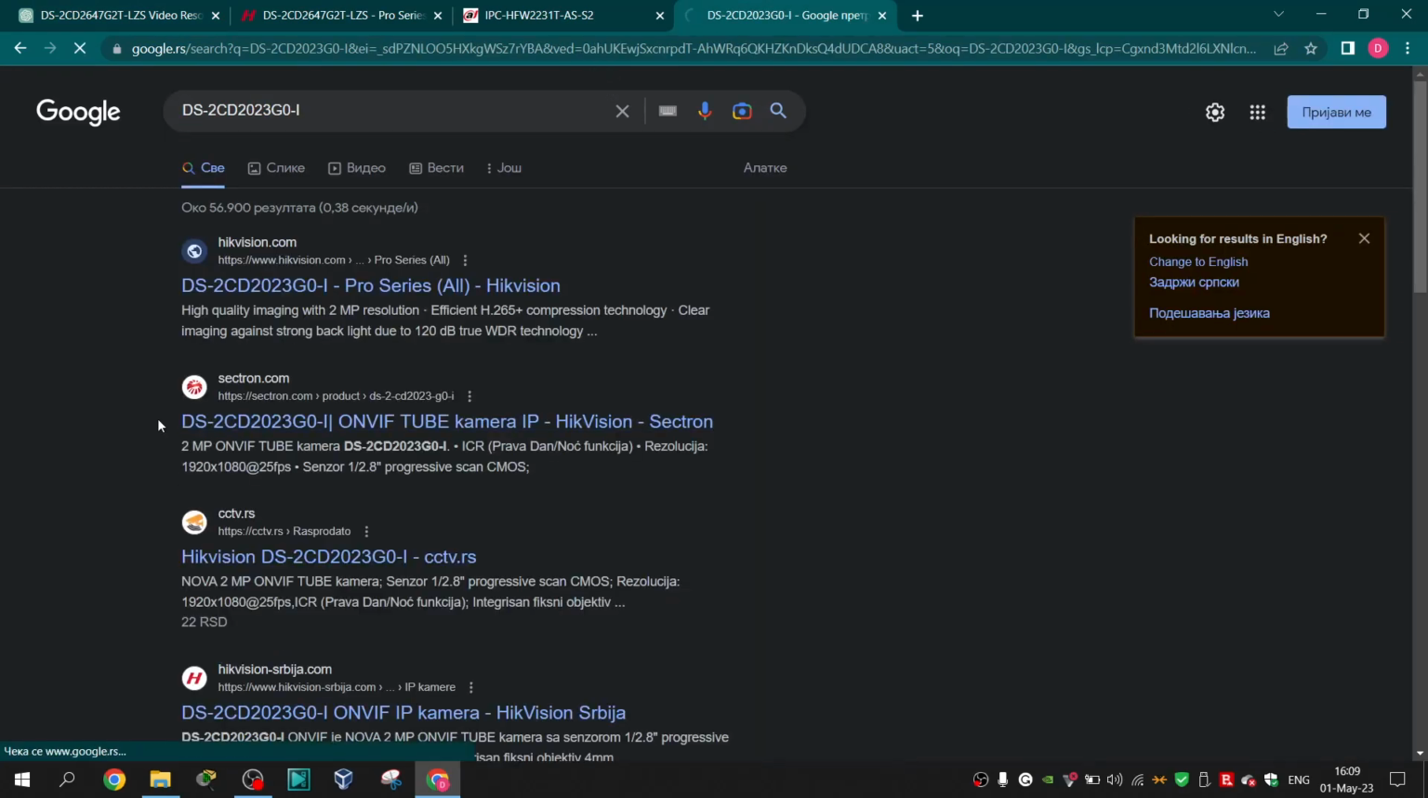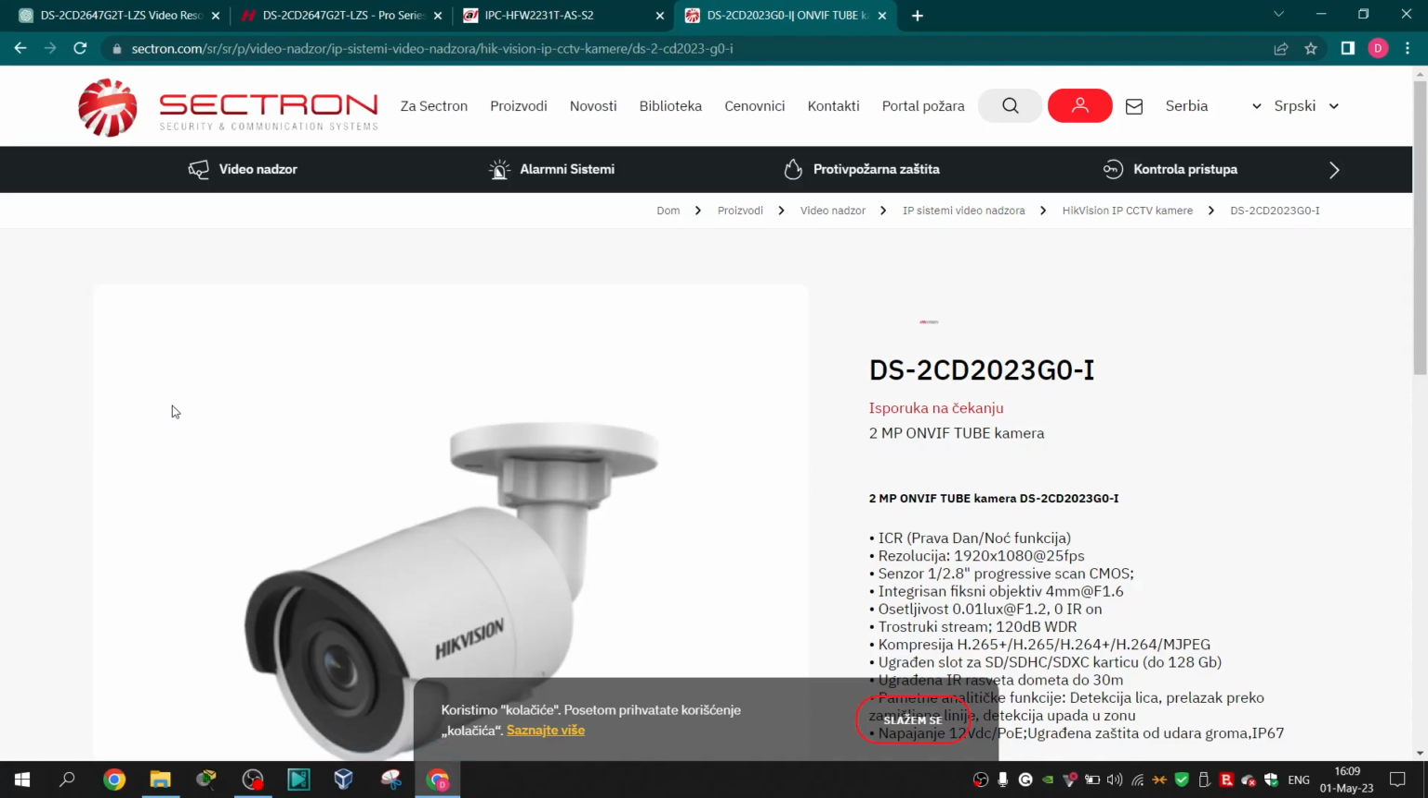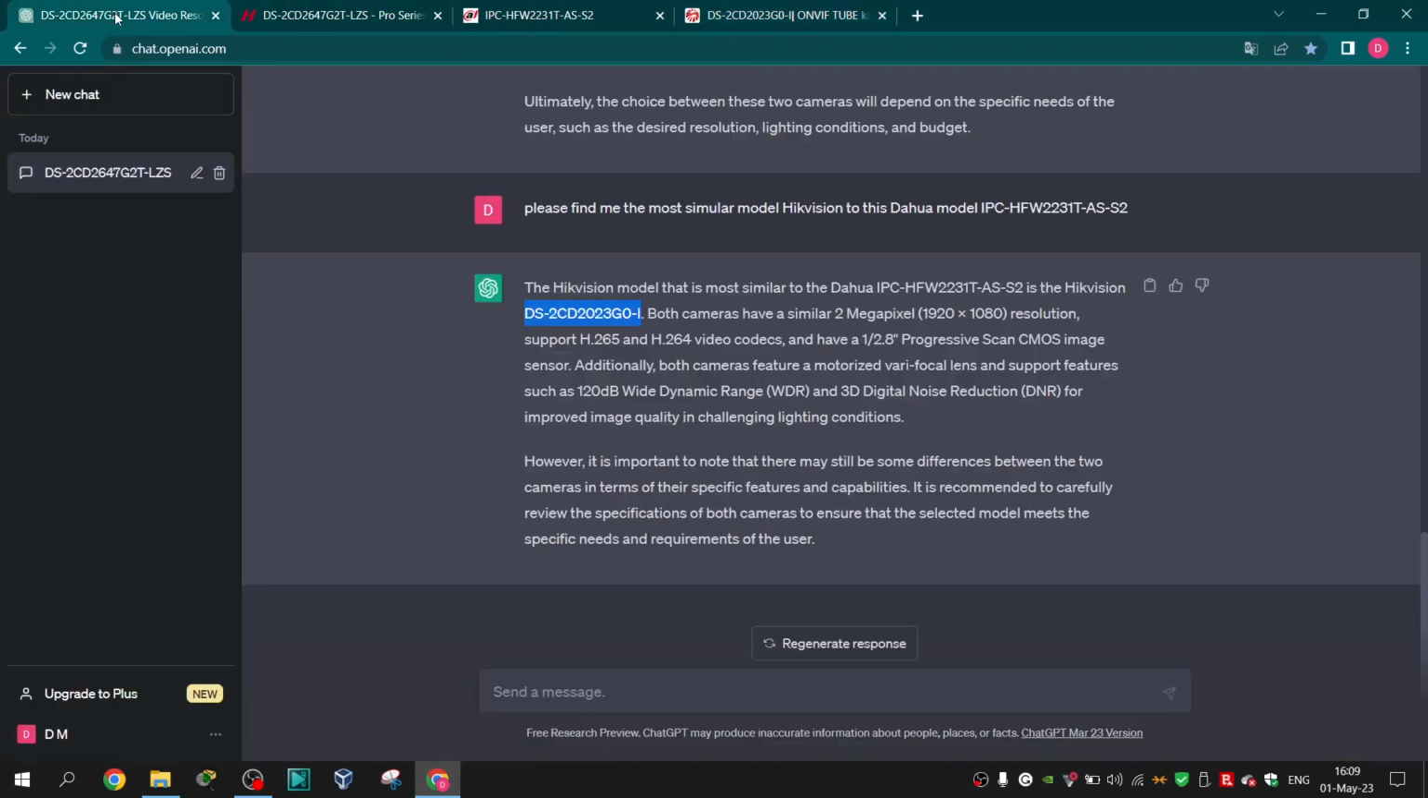Okay, here it is, this model. Let's say both cameras have similar resolution and support this, however it is important. Basically, it gives you some clue how to find a similar model. You can go deeper to check and compare it, because it's also very important to check the prices, availability, features, and so on.